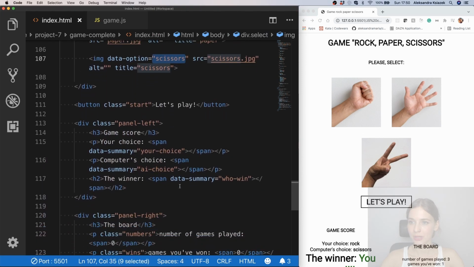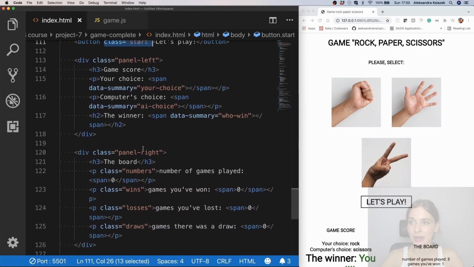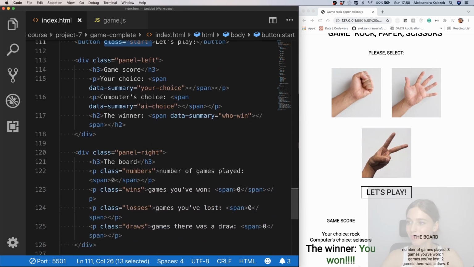Later on, we have a button. It's just one button on the web page, and it's got a class of start, because it's good practice to always have some description for your elements. And then our panel on the left and panel on the right hand side. Cool. So basically game score, your choice. Again, we're using customized attributes of data-summary this time. And AI stands for artificial intelligence, so this is the computer's choice.